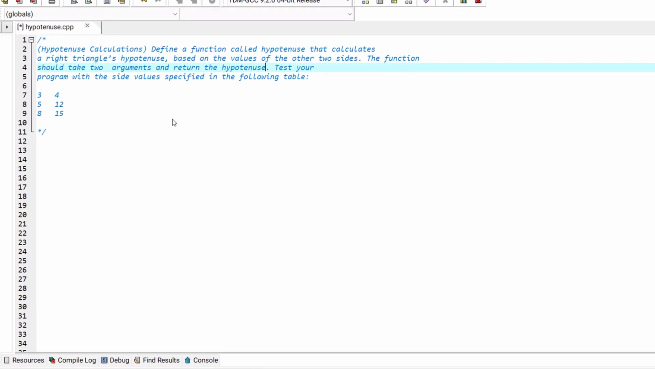Hello and welcome to this episode, and in this episode we have another exercise for you, that is the calculation of hypotenuse. So define a function called hypotenuse that calculates a right triangle's hypotenuse based on the values of the two other sides. The function should take two arguments and return the hypotenuse. Test your program with the side values specified in the following table. That is, one side of the triangle 3 and the other side 4, and as such the other values as well. So go and try to solve this problem and come back to this video for the solution.